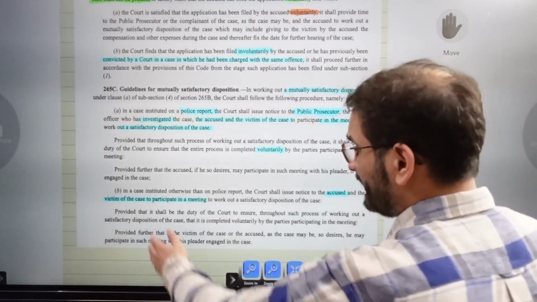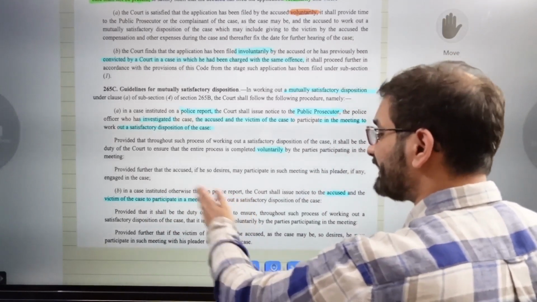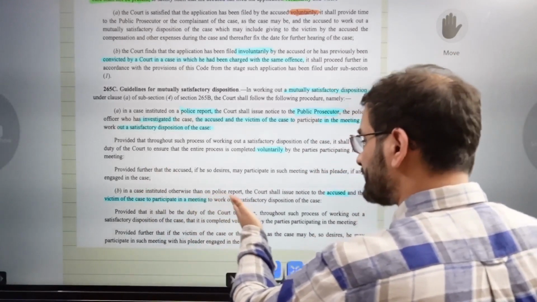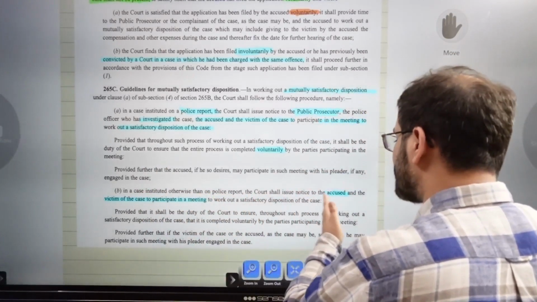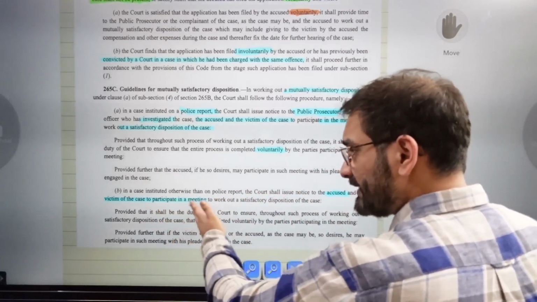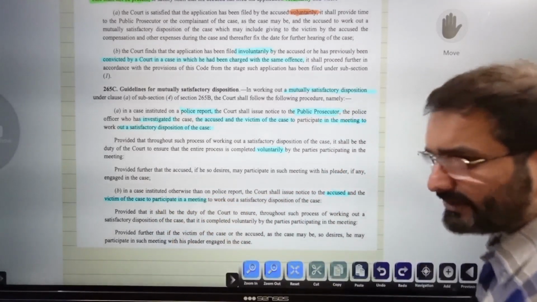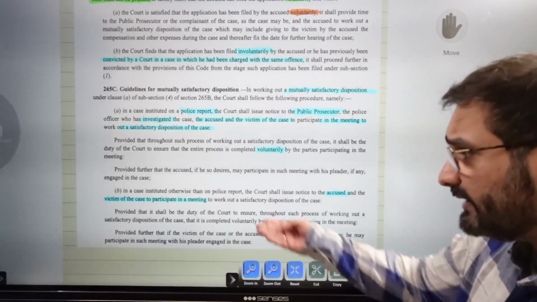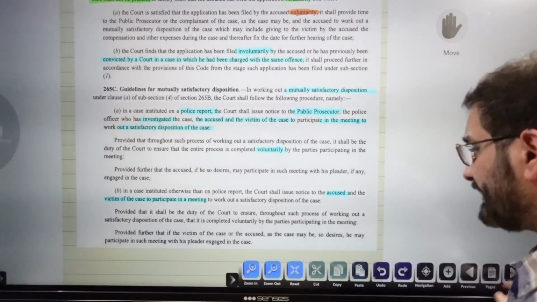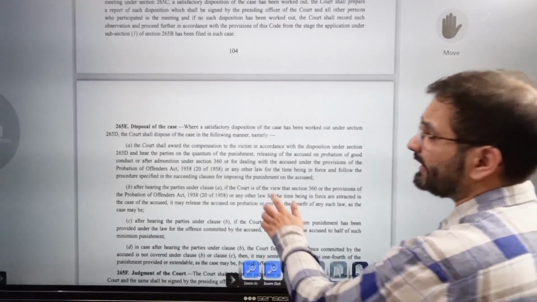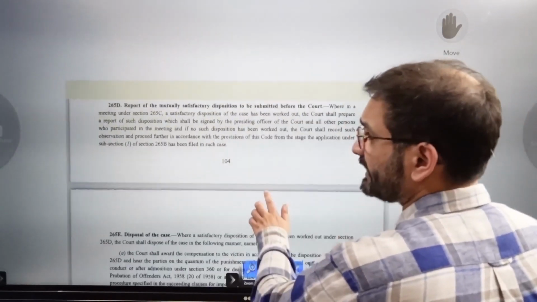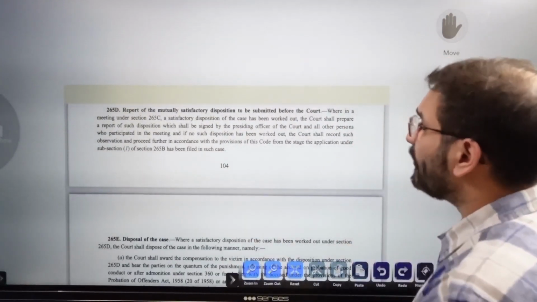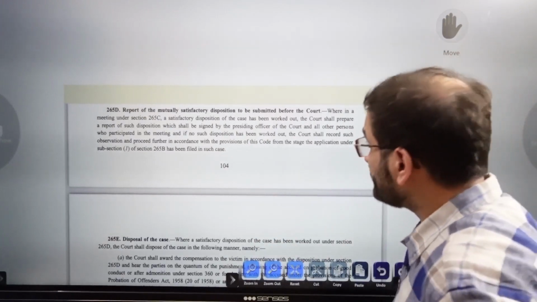Then you come to clause B: in a case instituted otherwise than on a police report, the court shall issue notice to the accused and the victim of the case to participate in a meeting. Now here, how will the IO come? This is a complainant case. In a complaint case, you call the person who filed the complaint, and ask them what they want to do. Now, the report of the mutually satisfactory disposition is to be submitted before the court.